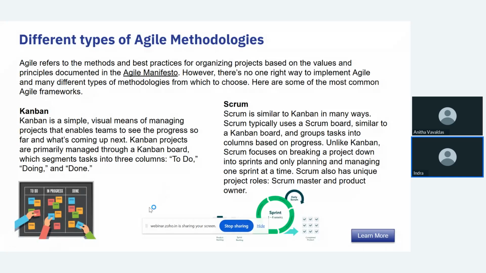Then you have Scrum. Basically, Scrum is very similar to Kanban board, but it divides the work into some short period of time. These are called sprints. It also uses a Scrum board to track the progress. In Scrum, the work is planned before the start of the sprint and it is completed within that particular sprint. The team works on those set of tasks during that sprint.